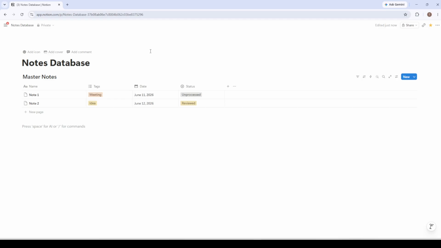First, you need to create the database container itself. You can do this on any existing page in Notion or by creating a brand new blank page. Once you're on your chosen page, simply type a slash followed by the word database. A menu will pop up, and you should select Table View. After that, click the New Database button to create an empty table that will become your notes database. This table is the foundation upon which you'll build your organized note-taking system.